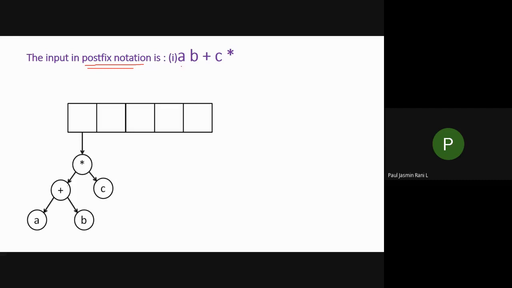Okay, so those who didn't get this answer, let me explain. You have to read your expression from left to right. The first element is A. If it is an operand, you just create a node and push that one inside the stack.